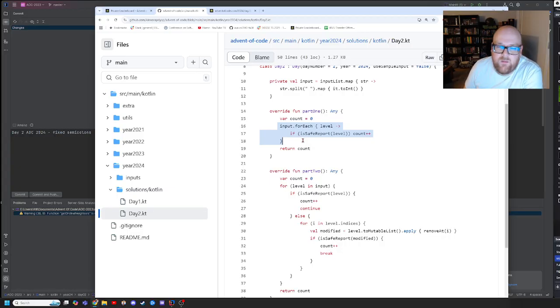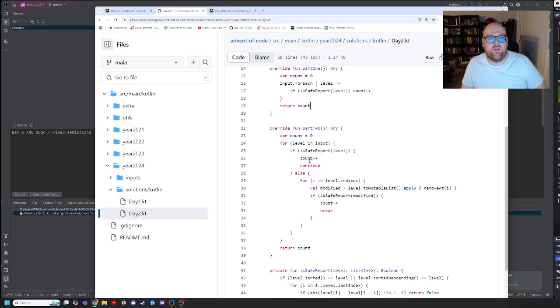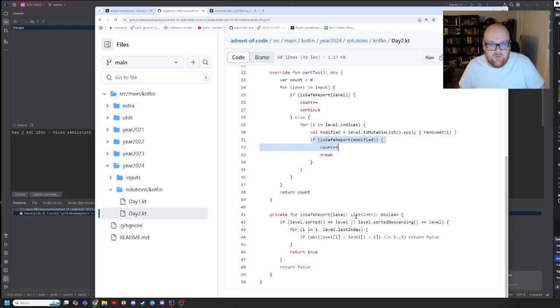The point is you can just do filter, or you can just do dot count with this boolean, but it's not wrong. And then yeah, they do exactly the same thing I do. Effectively, they take the list, move it to a mutable list, and then apply remove at index. For each index, they're removing the item and then calling is safe. Yeah, which I figured was what would happen.